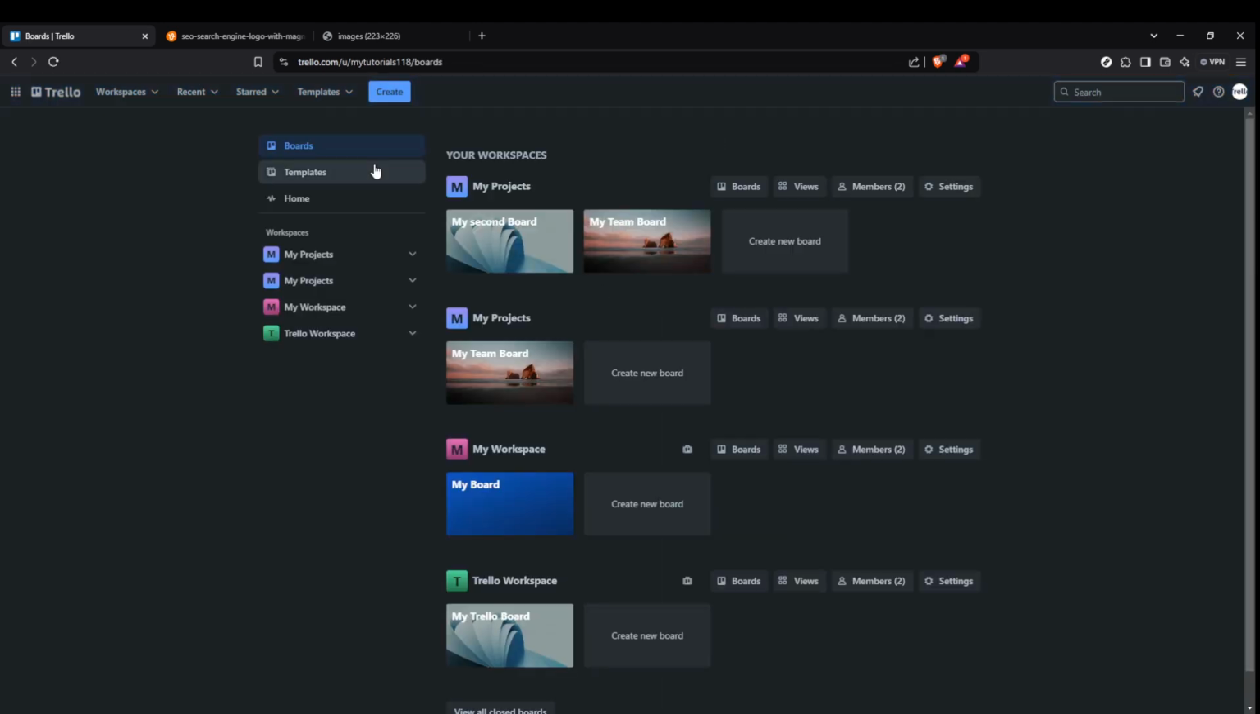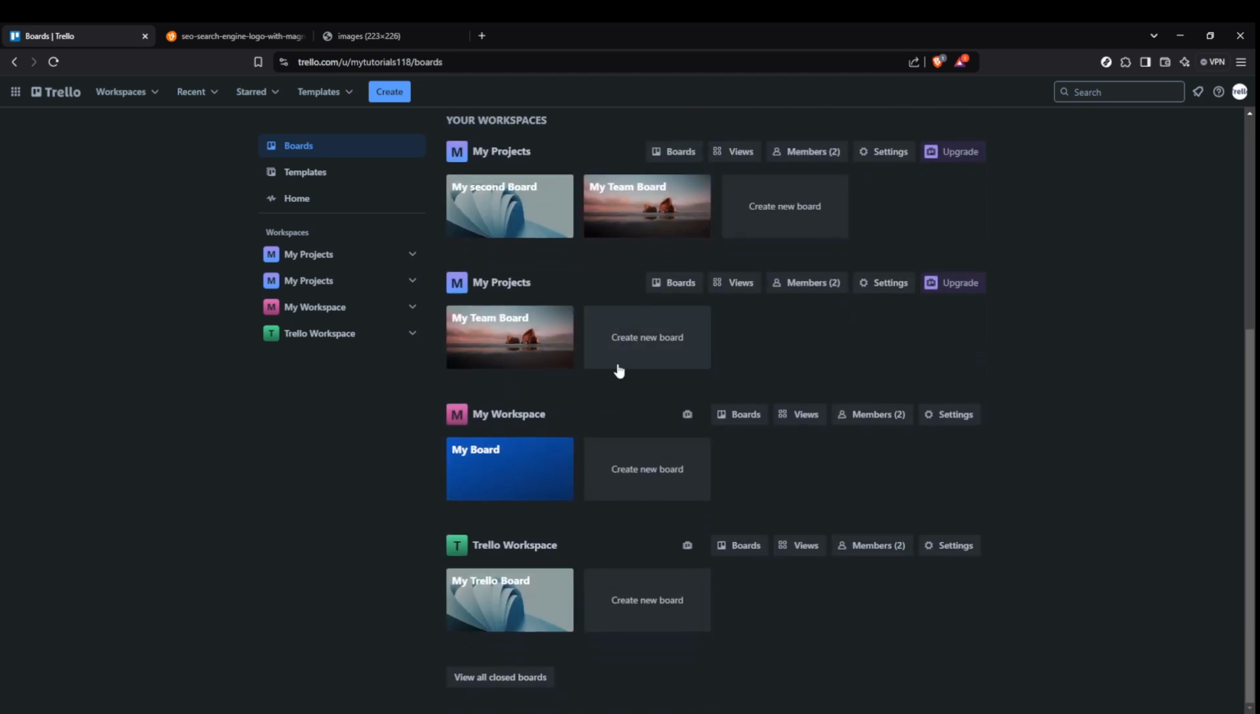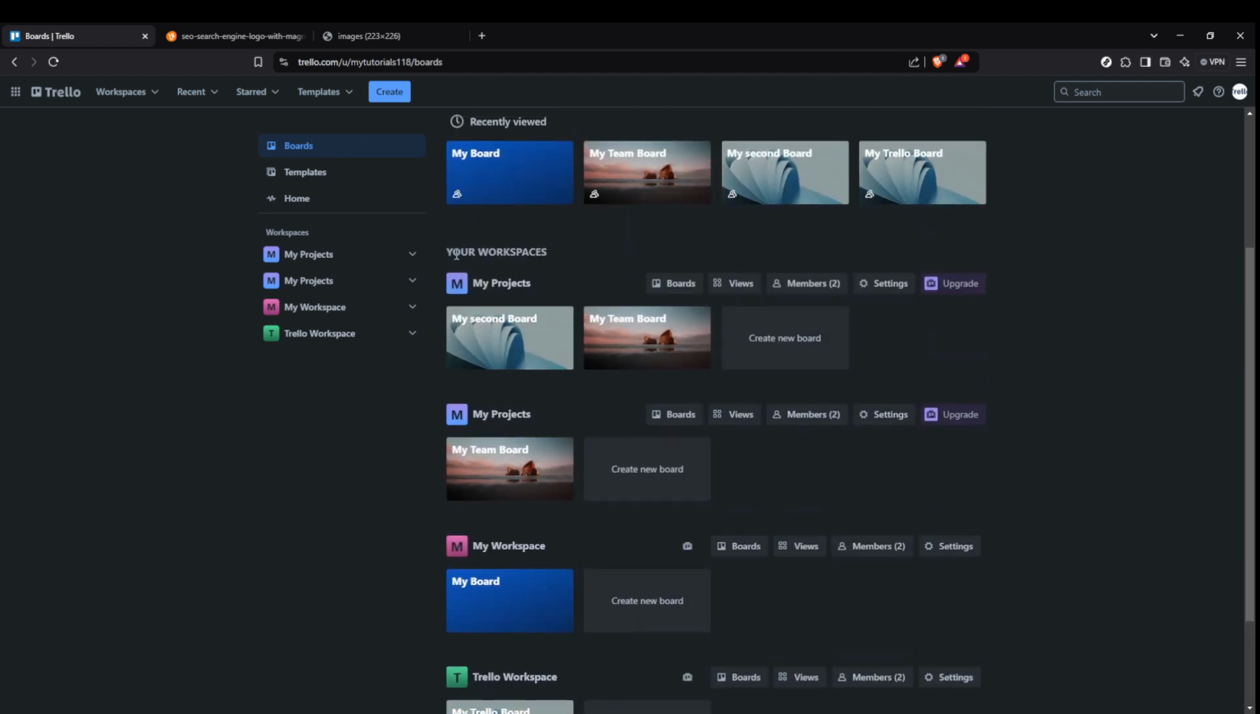Now that you're logged in, it's time to go to your boards. You'll see an option labeled Boards on the Trello dashboard. Clicking here is your gateway to all the projects you've been managing. Once in the Boards section, proceed to Your Workspaces. This is where all your collaboration happens, and it's particularly useful if you're juggling multiple projects across different teams.